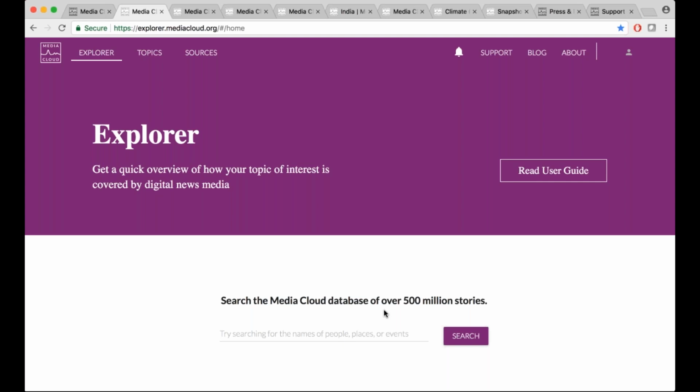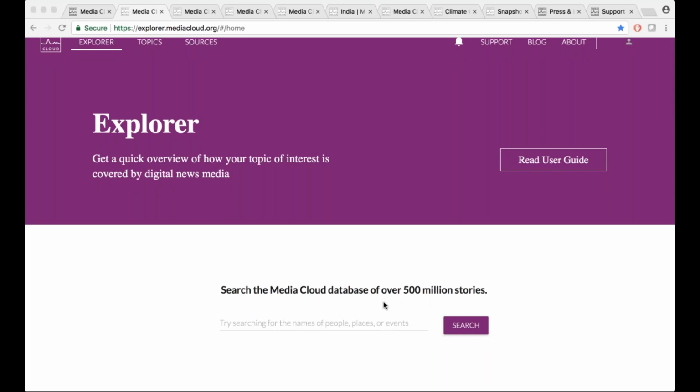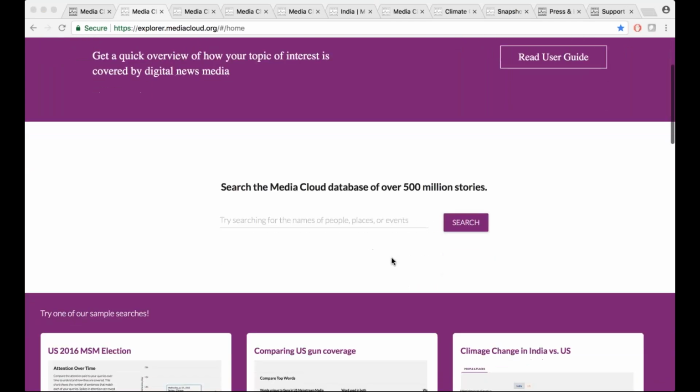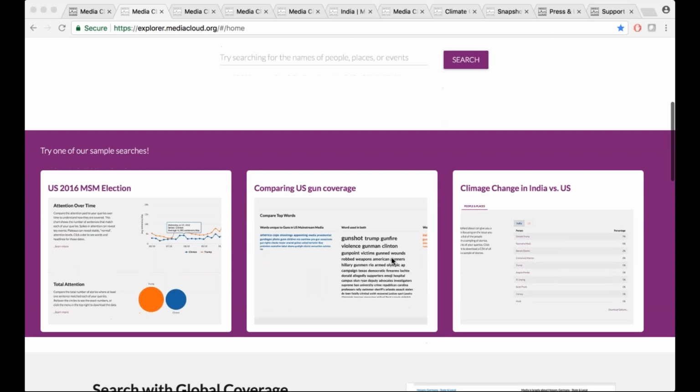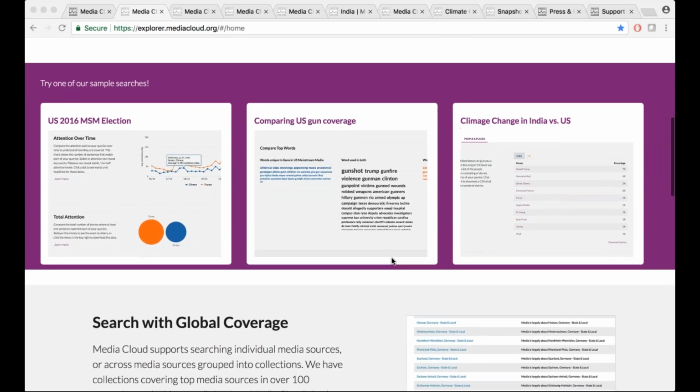So the Media Cloud Explorer tool is one of the two main ways that you can interface with our entire news media database. Here's our landing page, explorer.mediacloud.org, and as we scroll down, you can see us highlighting many of the features embedded within the Explorer tool.